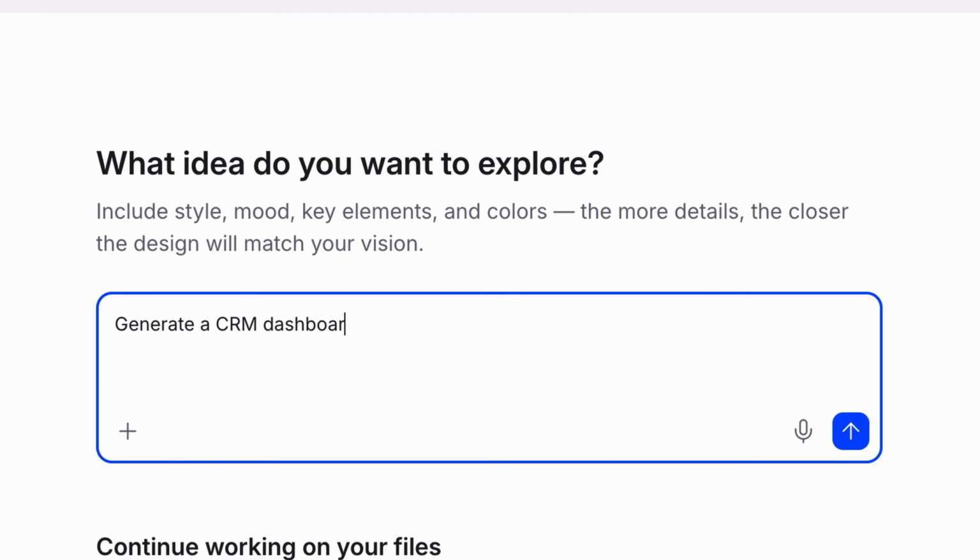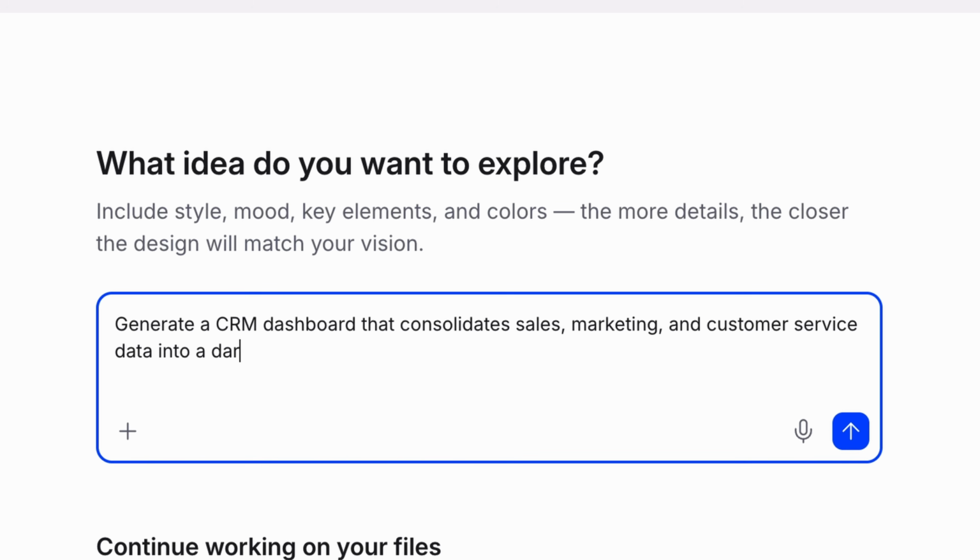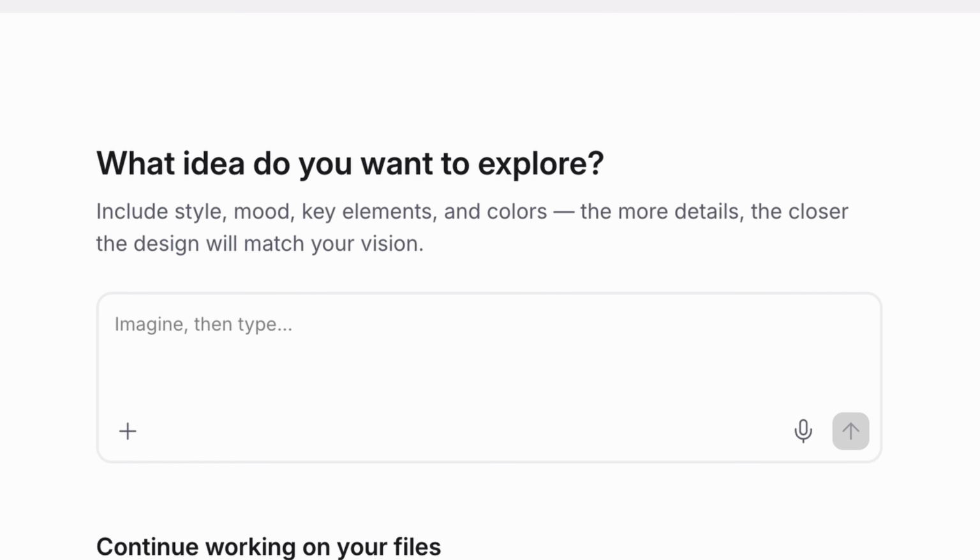Generate a CRM dashboard that consolidates sales, marketing, and customer service data into a dark mode, modern dashboard. Now I'll hit prompt and watch our designs come to life.